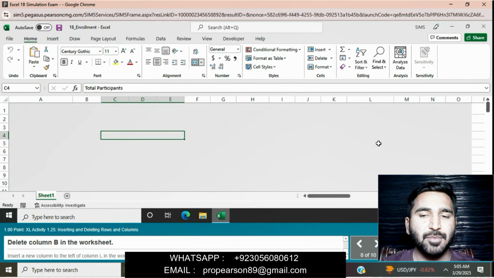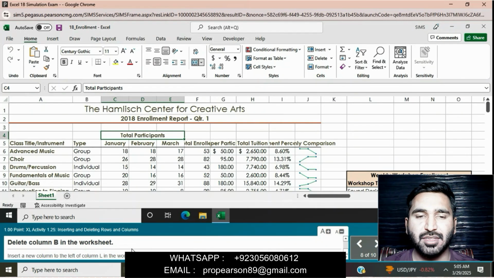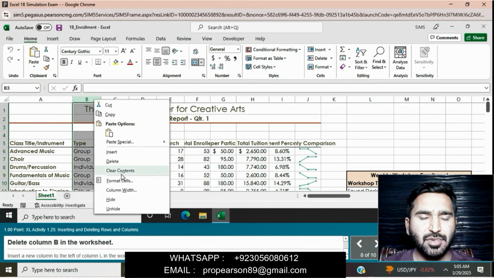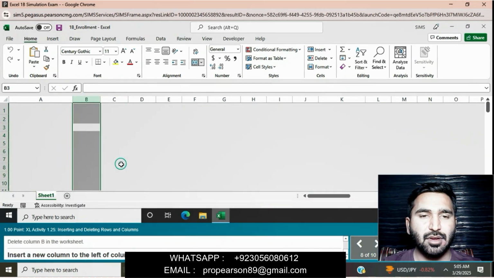Now delete column B in the worksheet. Select column B, right click on column B and then simply delete it. Okay, delete column B in the worksheet. Simply click on column B. Okay, select column B. Right click on this, simply delete it. Column B will be deleted.